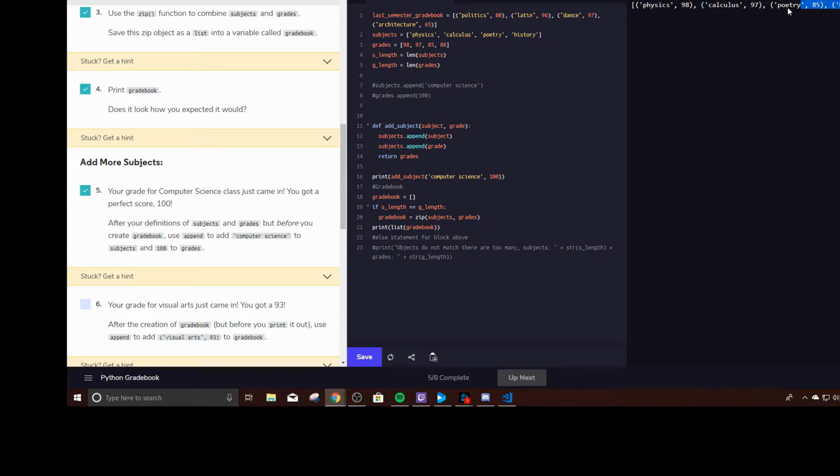Okay. So everything got printed out, but it did not add. It did not add. Let's see. It appended subject. It appended grade. Return subject and grade, maybe? I guess you know what? I guess we have to just call the function here. Add subject here. Save this. I have an extra. Yeah. Save this. It doesn't though.